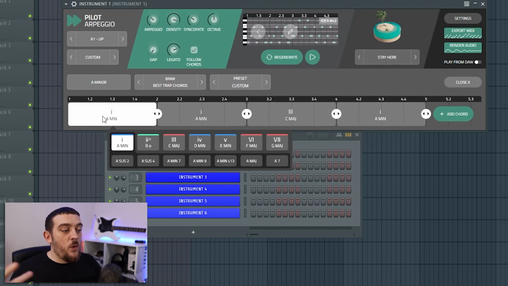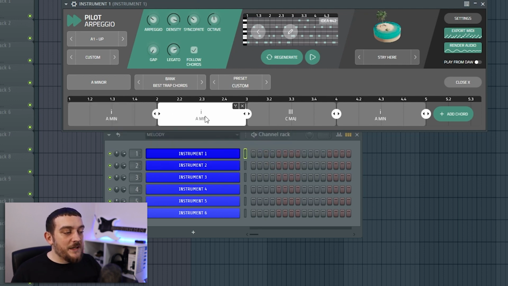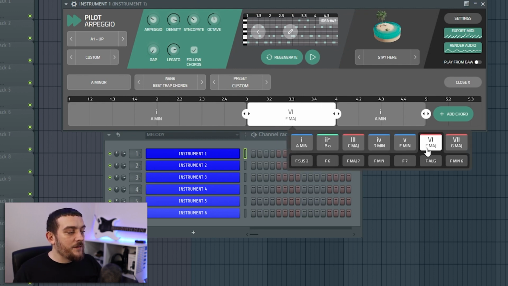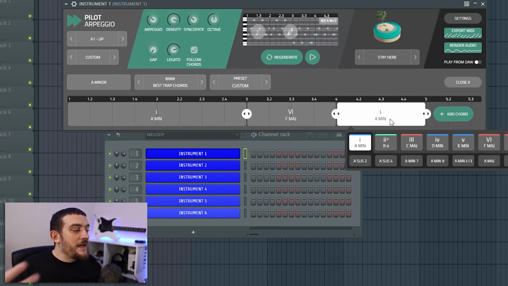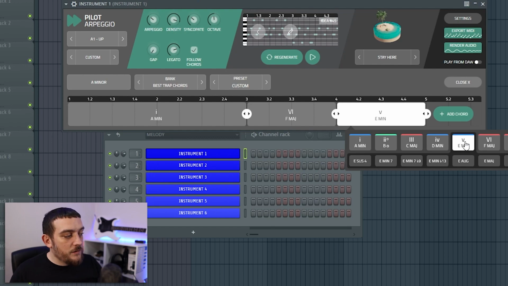I want this progression to sound quite dark, so I'm going to be going from the 1 to the 6 and then to the 5. I won't be needing this second chord, so I'm just going to hit delete on it. I'm then going to highlight the second chord and select the 6th. Then finally I'm going to select the last chord and choose the 5.